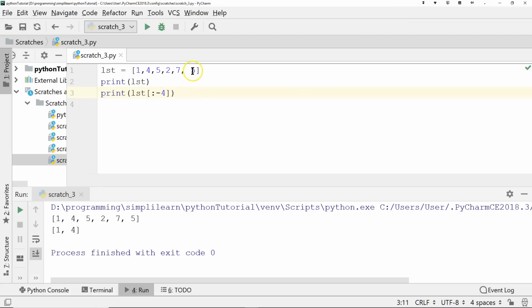Well, where is -4? Here's 1, 2, 3, 4. So this should go up to this location, but not include it. And sure enough, we get 1, 4. So it goes up to -4. Remember, when you're reading it this way, from left to right, you don't include the -4. You include the first one, but not the second one.